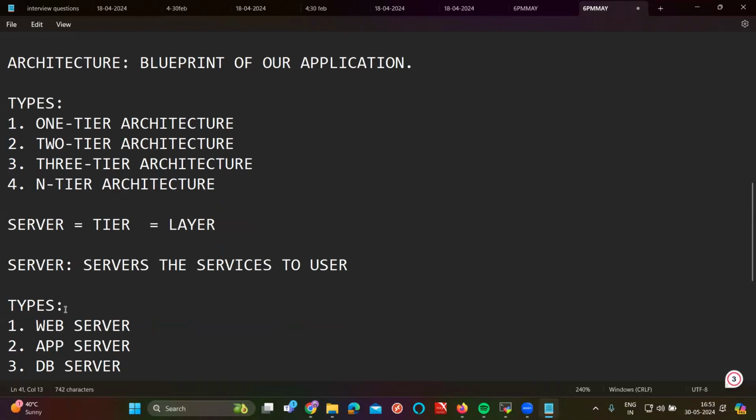Guys, I'm telling this one more time. All these 3 servers, web server, app server, DB server, will be common for 1 tier architecture, 2 tier architecture, 3 tier, and if you take any kind of architecture, these 3 will be common. Tell me one more time, what are the 3 servers that are common for all the layers? Web server, app server, DB server.